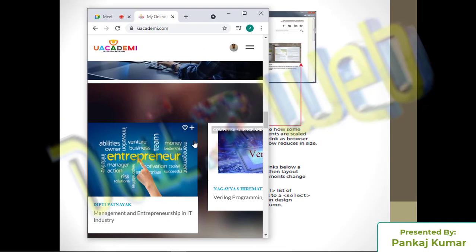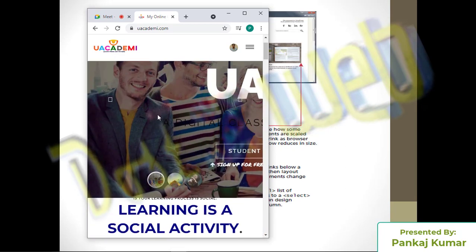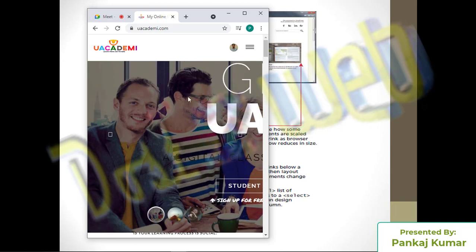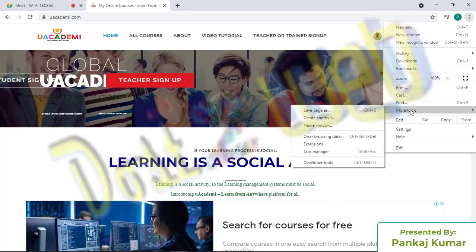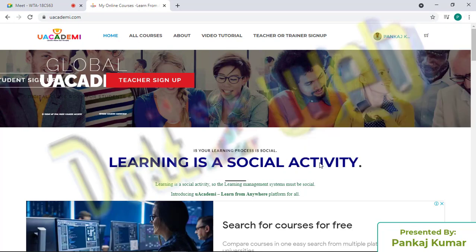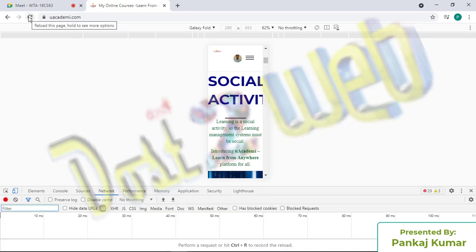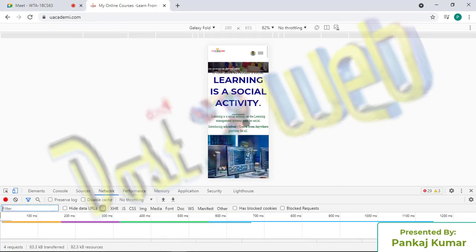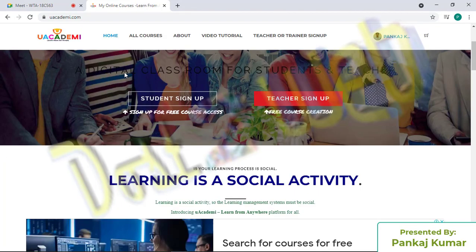Now I have reduced the size, but still this is not responsive. The image is not getting adjusted as per the screen size. For a better view, always practice going to More Tools and use the developer tools option, then it will give you the exact solution. Now you can see that even the image is getting adjusted. Just one minute.